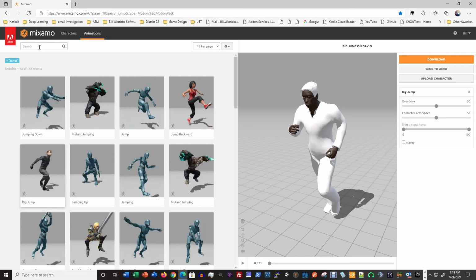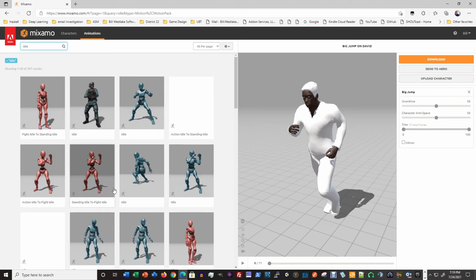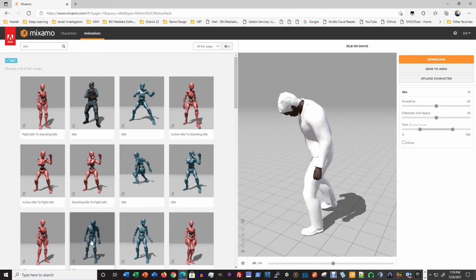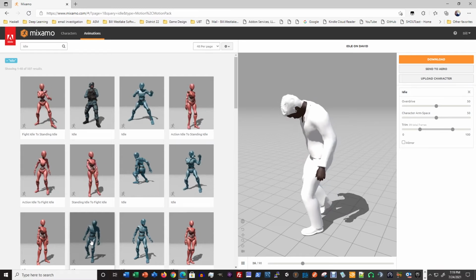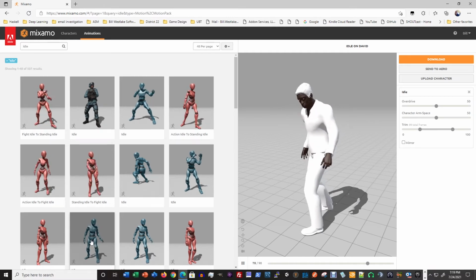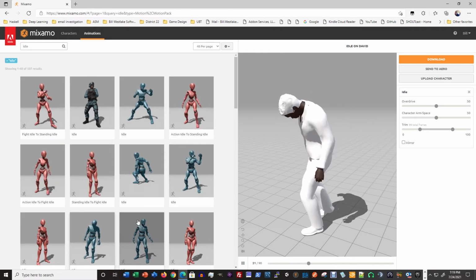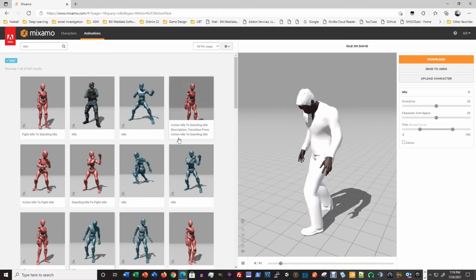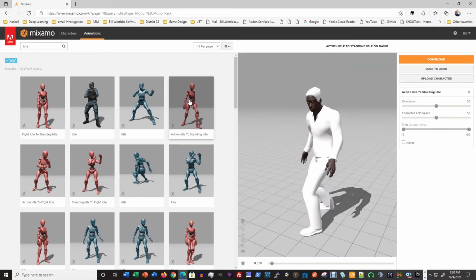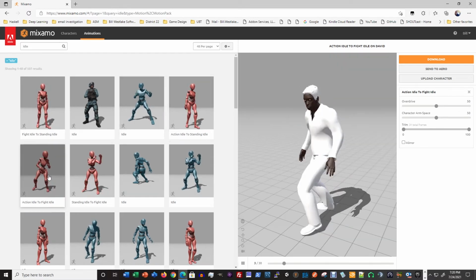So now what we're going to do is apply some basic animations. Let's first find an idle animation for this guy that looks cool. Let's see how this one does here with him. Yeah, scratching his foot. I kind of like that one. Let's look at a couple others before we choose. Here's this one. That one's kind of jumpy. Don't like that. Action idle to fight stance.